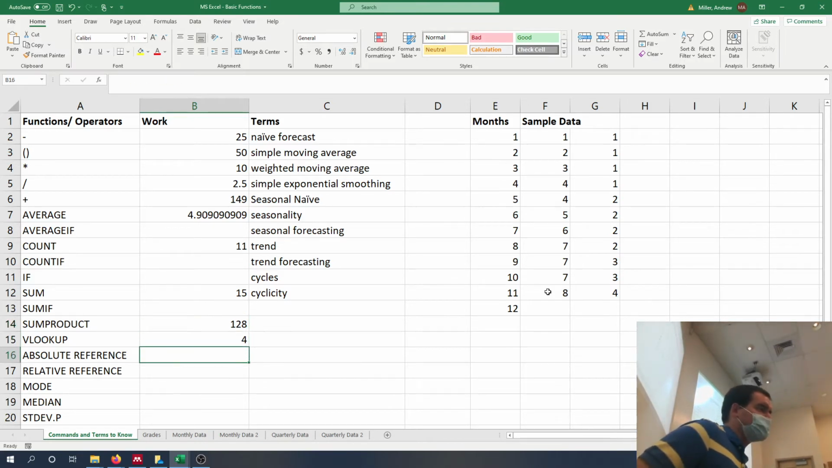Okay, let's shift gears now a little bit and talk about absolute versus relative references. So I'll first talk about a relative reference. So if I put in, say, E4, that is a cell that is going to be right here. It's going to be this value right here.